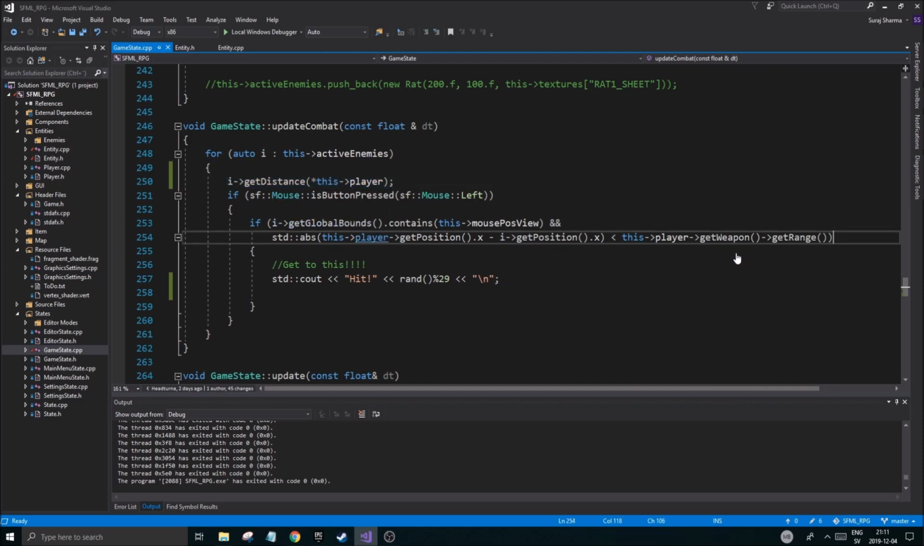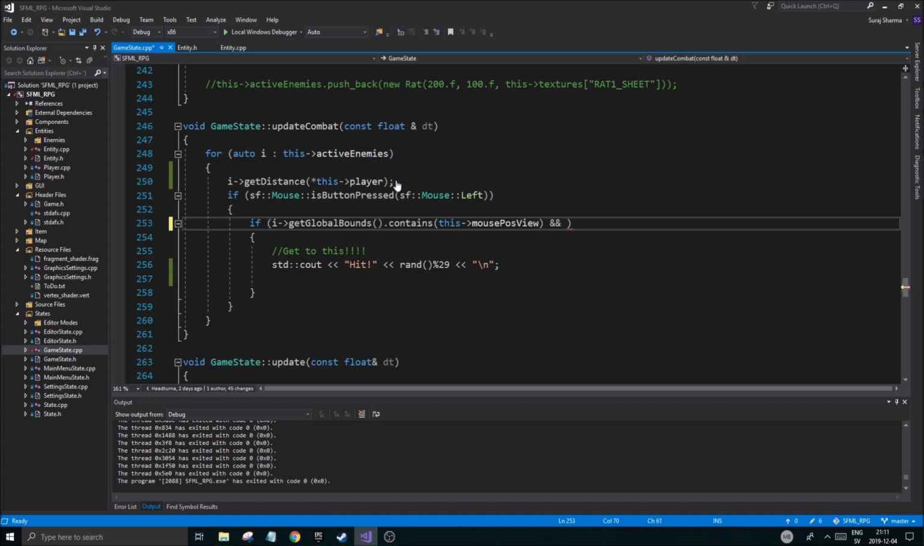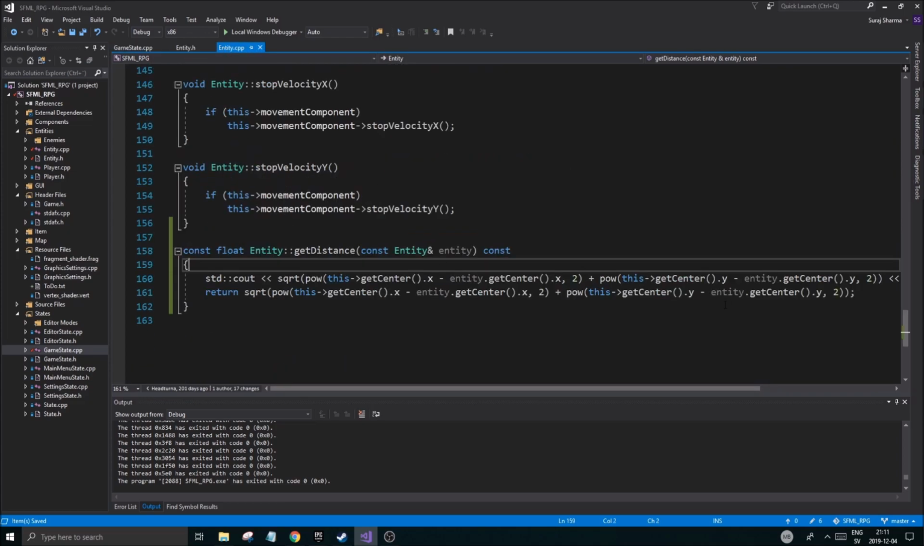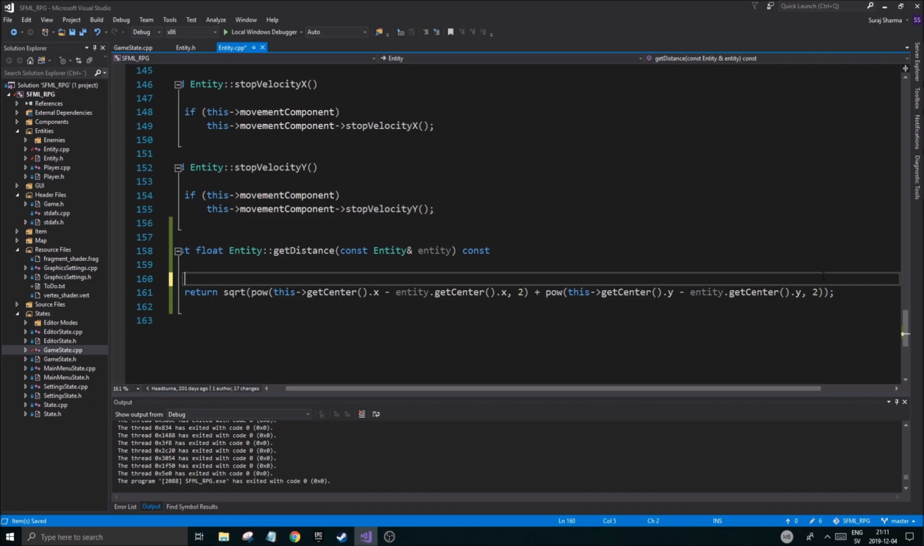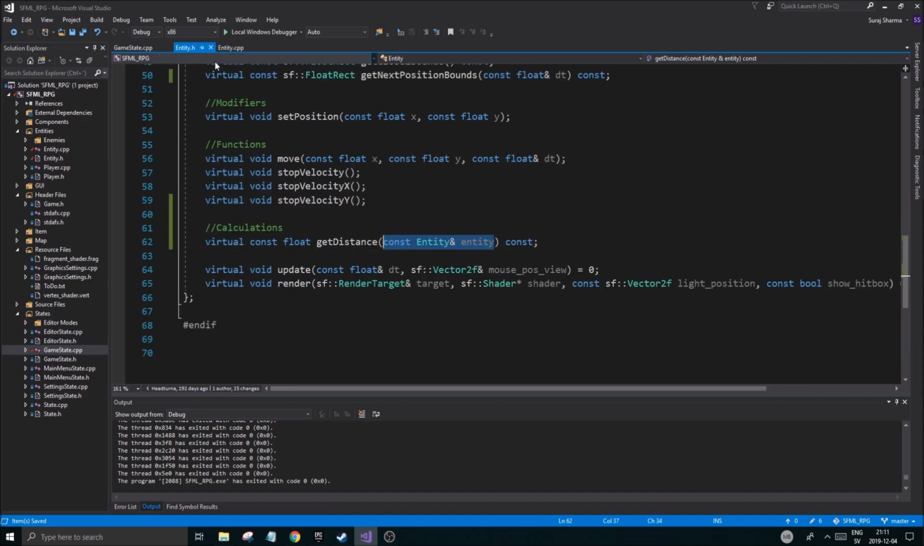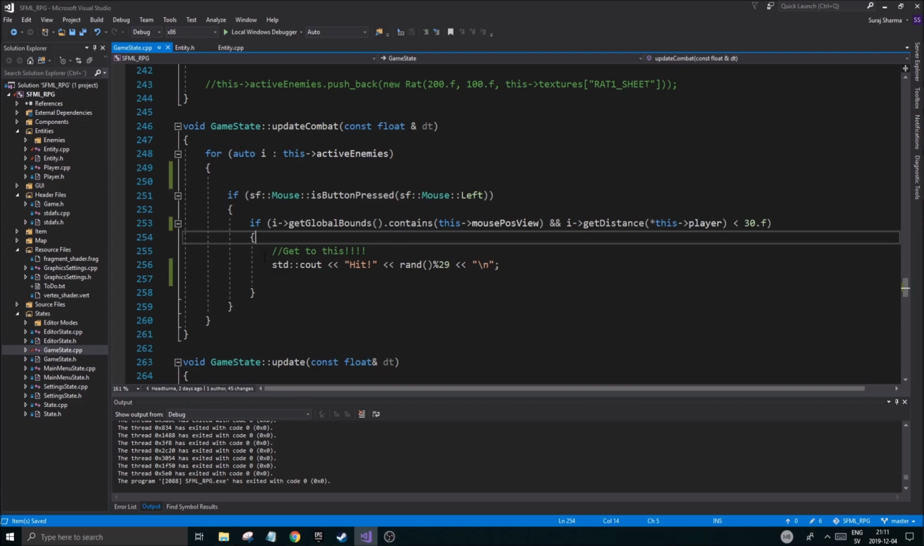So this is the x. Let us remove this and see how that would be in an actual use. Like how would I do this? I do control X that, put it in here instead. And I say if this distance is less than 30.f, then I can attack. That seems like a nice thing for a melee weapon. I'm going to remove this cout as well. And now it will work. We're not going to test it right now, but it should work.